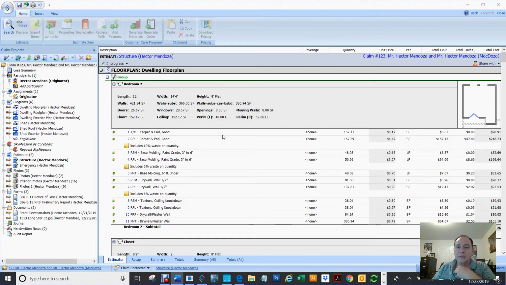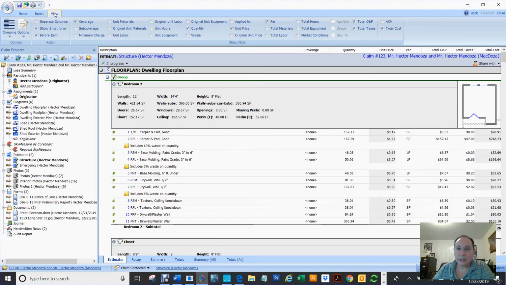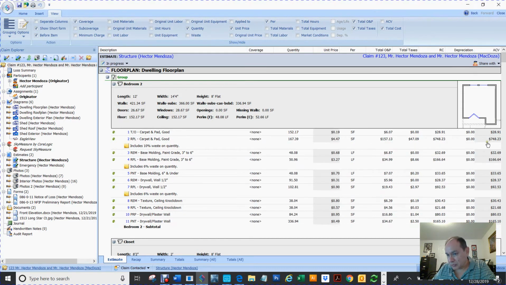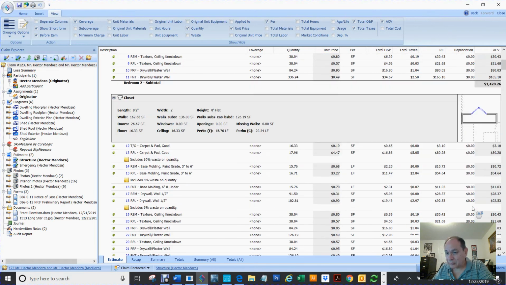So right now you don't see depreciation here, right? Okay, so we need to go to the view, and you see right here where it says actual cash value. We need to click on that. Once you click there, all of a sudden your depreciation showed up here. Oh, where's my depreciation? Right here. Okay, you see how there's no depreciation?